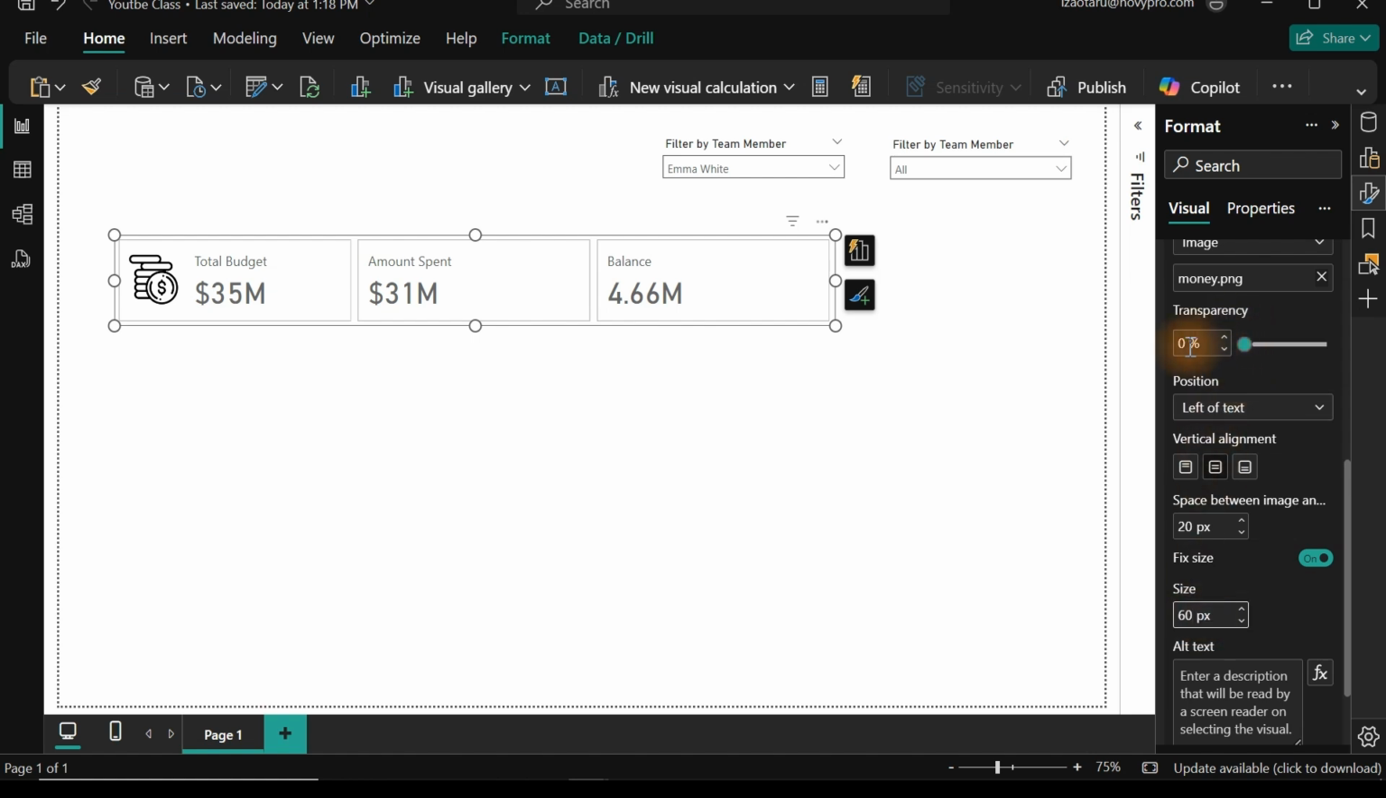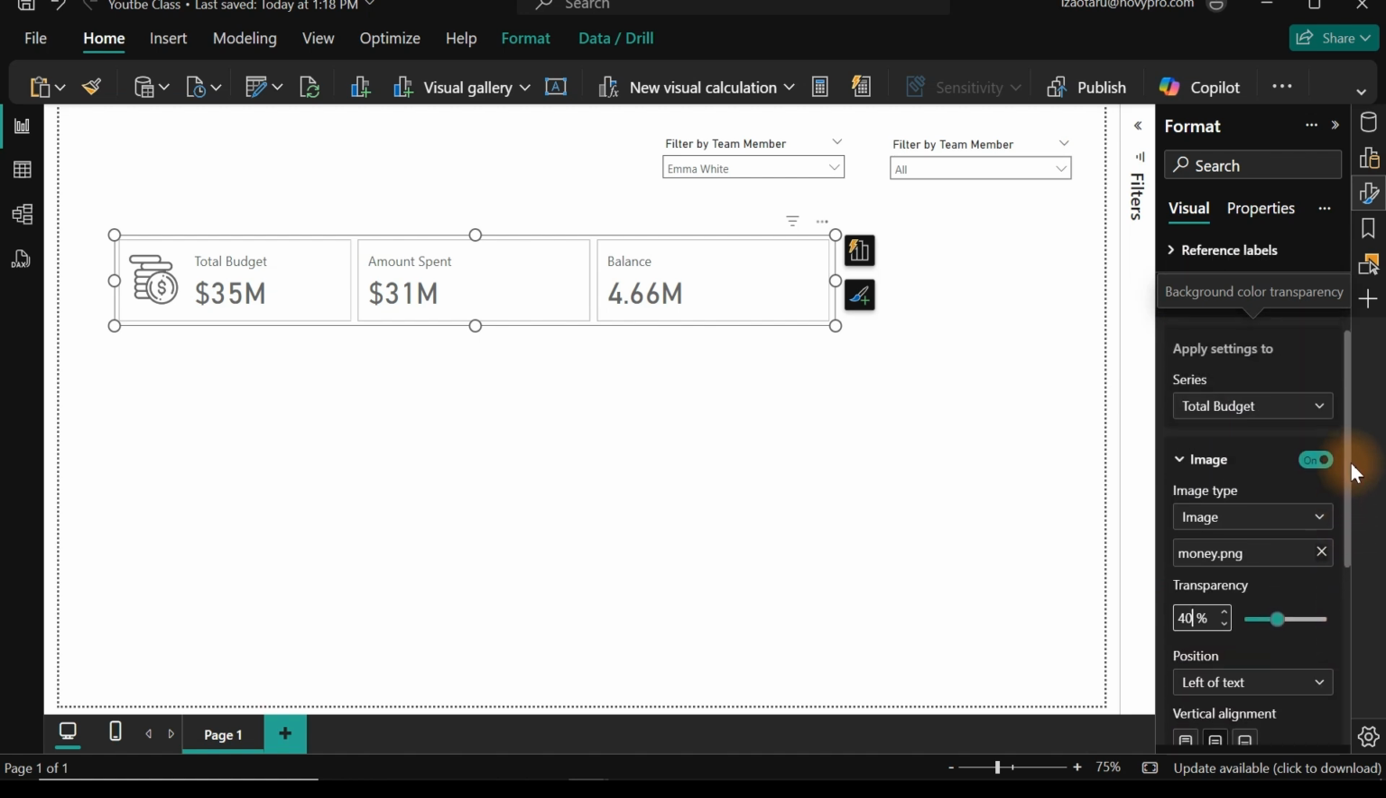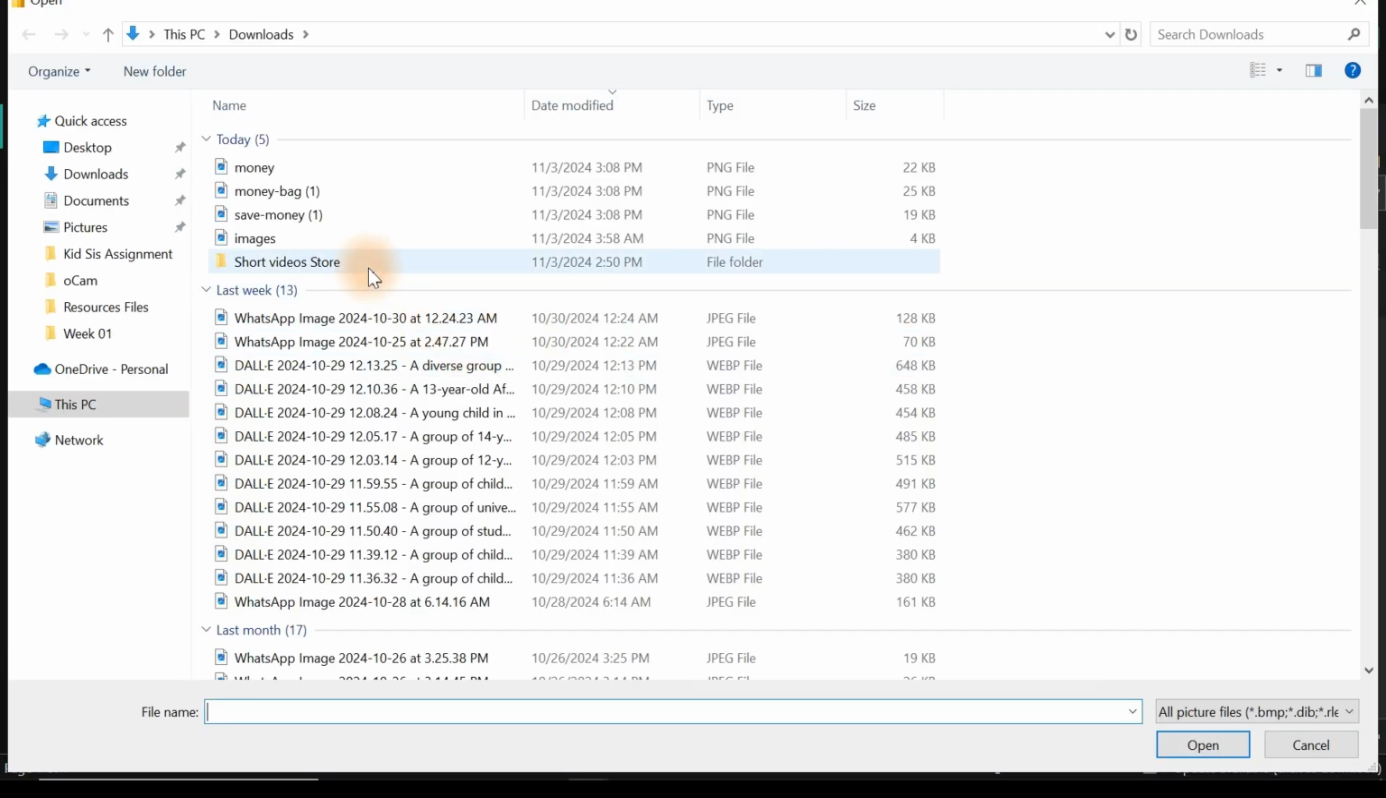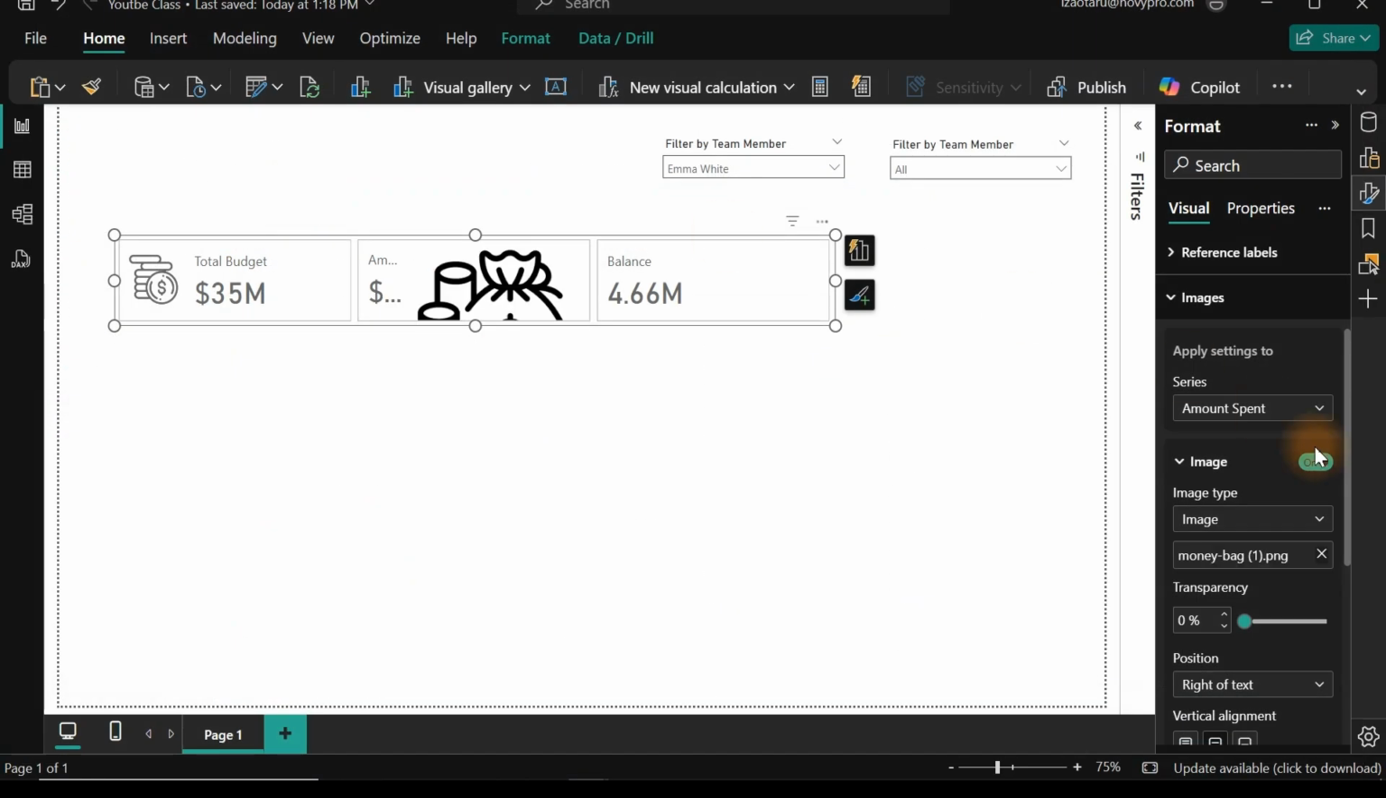Then we are going to come over here to the opacity and make sure we are using 40. This is quite okay. So 40, 20, 60, you have to remember this. Once you are done, you can go over here and change this one to amount spent. Then turn this on and quickly go ahead and bring in the second icon, this one.